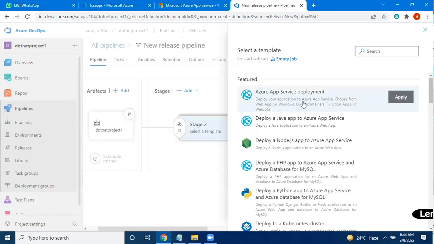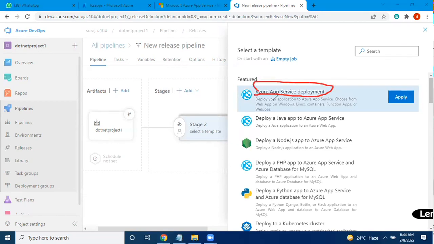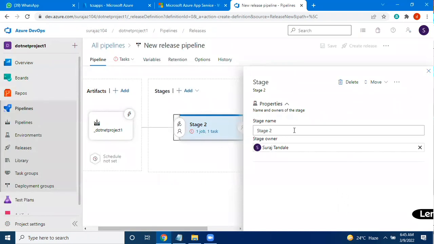Now I am going to choose the very first one, just to read out what it is giving. Azure App Service Deployment: deploy your application to Azure App Services. Got it. Now choose web app, or Windows, Linux container, function app. I am going to use this one. Apply. What is the stage name? Prod. I am giving production.